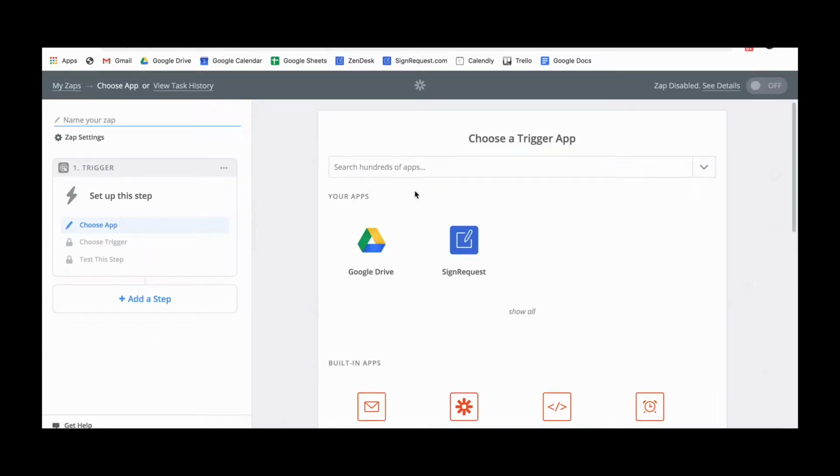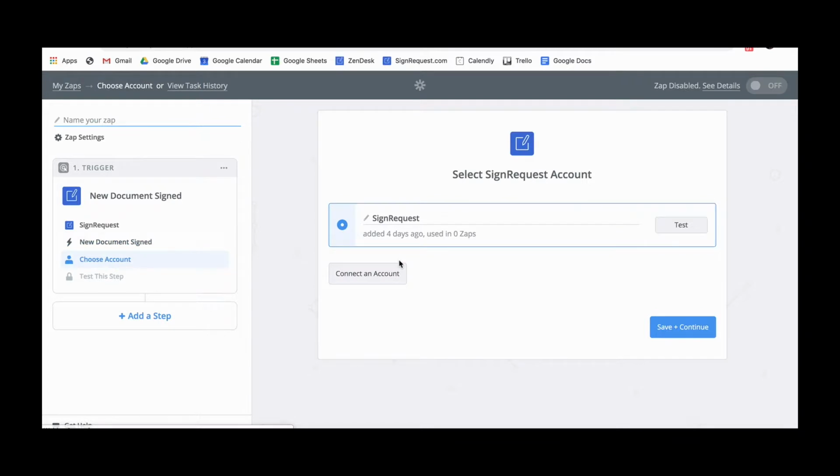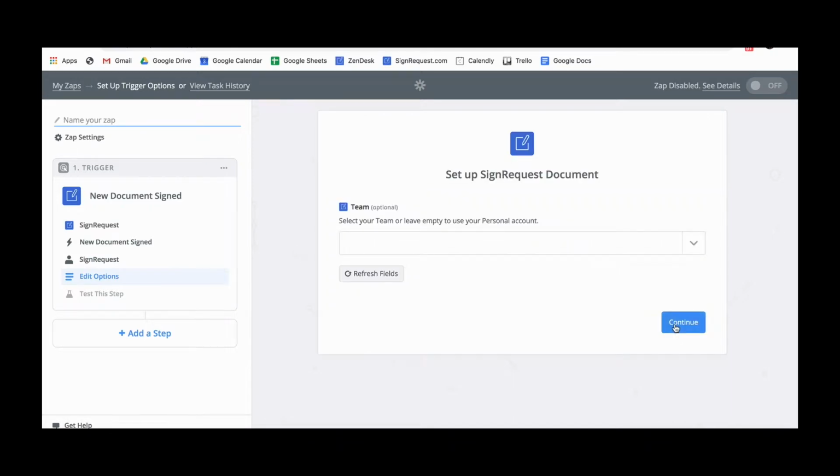For a trigger app, click Sign Request. New document signed. Select your Sign Request account. And now select the team that you would like documents to be uploaded into Google Drive from. So this Zap will only apply to documents within that team.